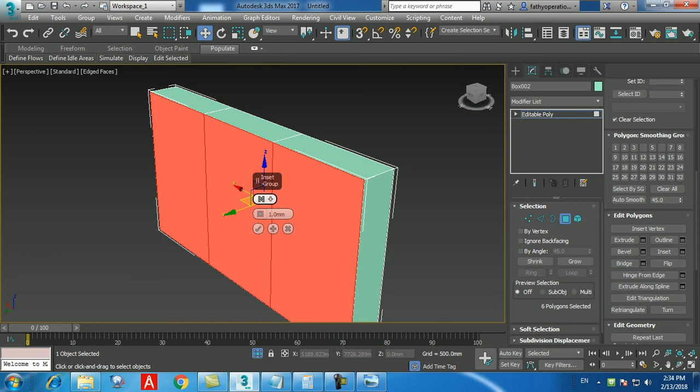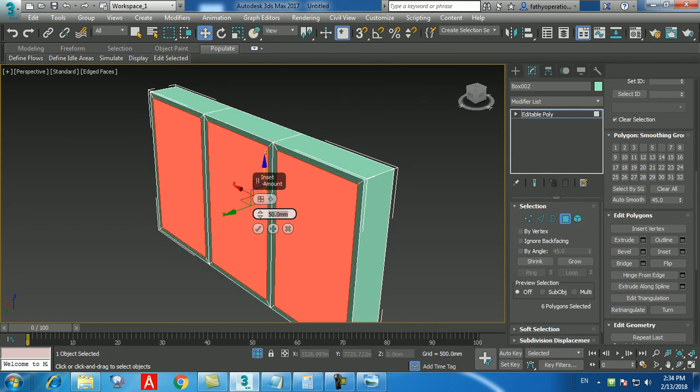Now change the group to by polygon. Give the inset value, let's say around 50 millimeters. By polygon. Yeah, change the inset to by polygon and give the value as 50 millimeters. Not right click. Left click.